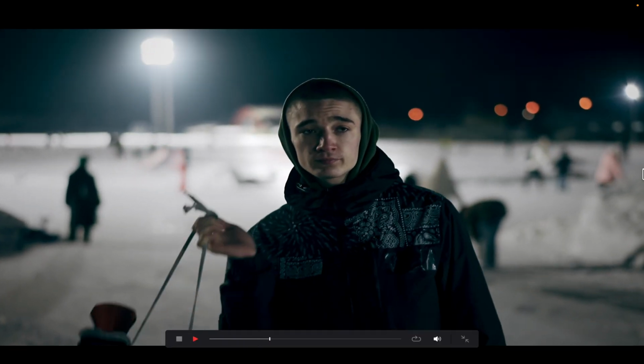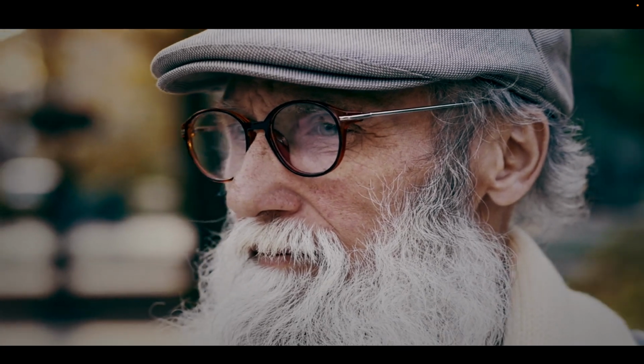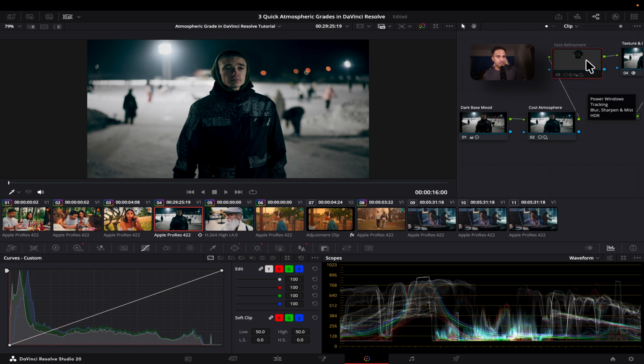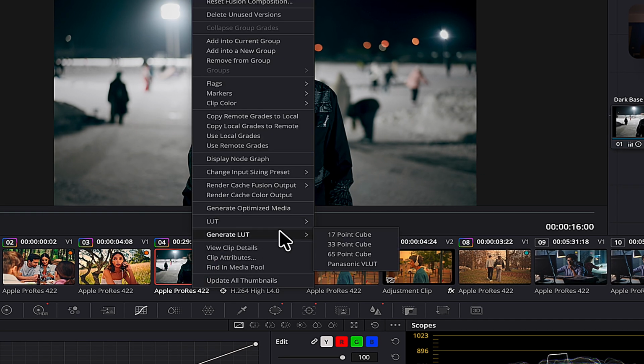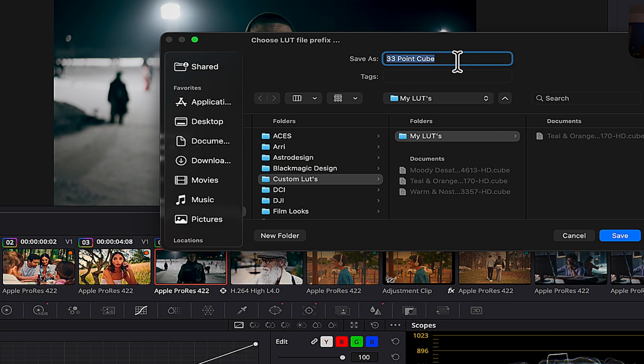So that's how you create that moody and desaturated look in DaVinci Resolve. I'm going to show you how you can quickly create that as LUTs so that you can use it on any footage and don't have to do all this the next time. I'm just going to disable this mask. We don't need that. And for the rest of the stuff, I'm going to select this clip, right click, generate LUT, 33 point cube. I'm going to label this moody and desaturated.